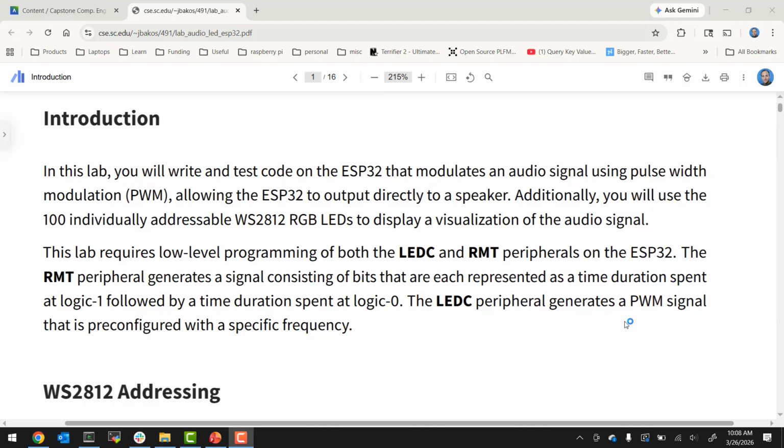So last lecture I was talking about Lab 4, but there's a lot of details in Lab 4. It's pretty complex. It's a big jump in difficulty from the last lab. And the reason is because this is the only lab where we're going to write a low-level device driver for the ESP32.